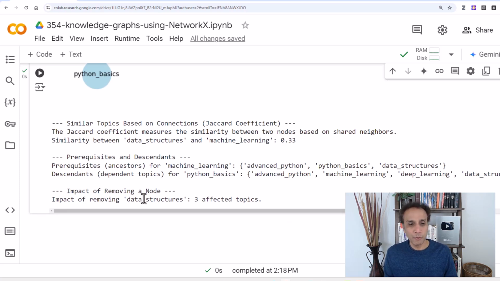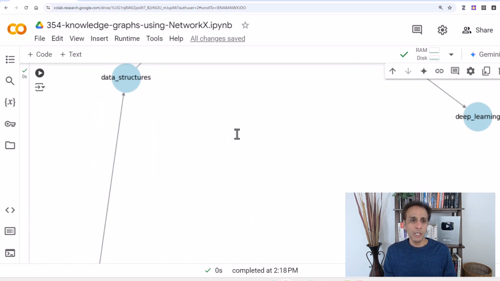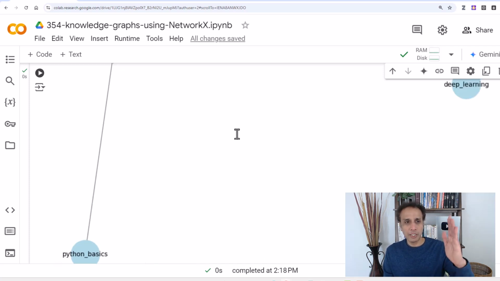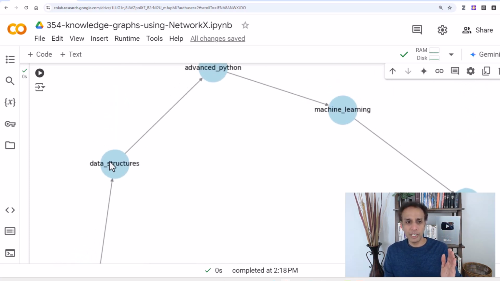So, impact of removing data structures. If you remove data structures, 3 affected topics basically, right? You're going in this direction from Python basics to data structures. If you remove data structures, Python basics is not affected because these are directed. The ones that are downstream are affected. So if something happens at Powell Station going in the East Bay direction, then all the stations on the East Bay are affected and not the ones on the San Francisco side.